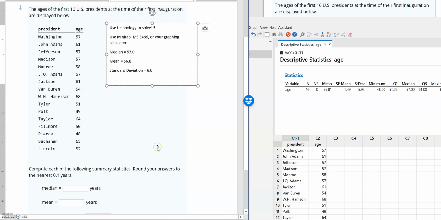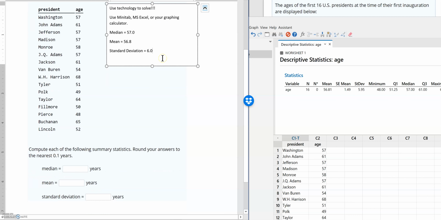All right, so those would be my answers to fill in below, and I hope this video helps. Again, the tricky part is probably the copying and pasting of the data.